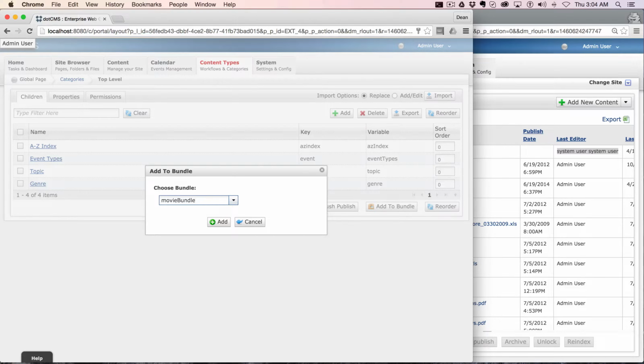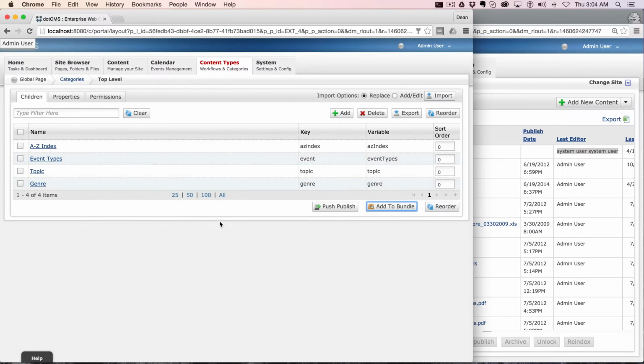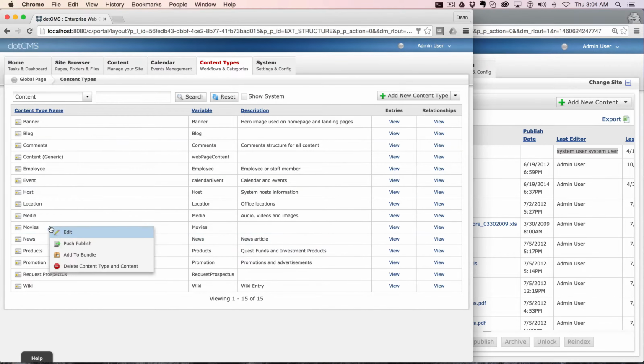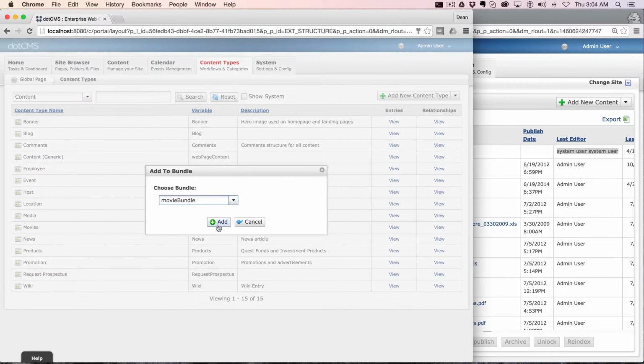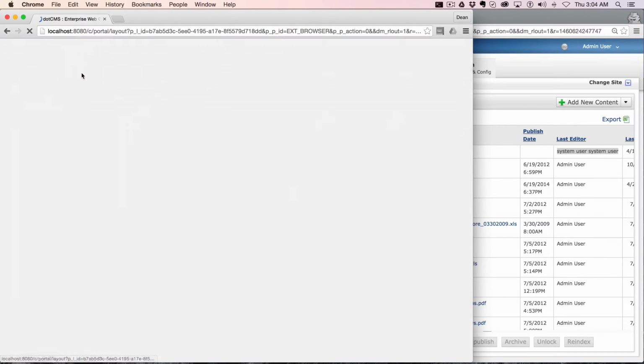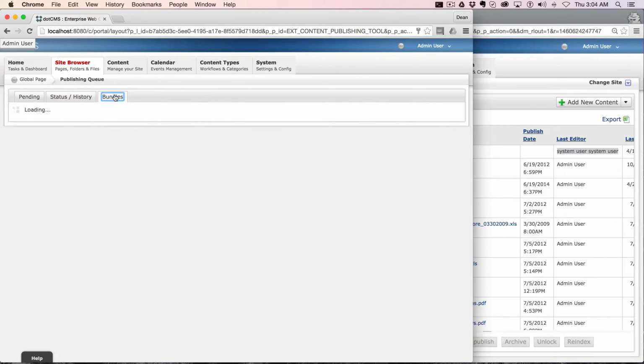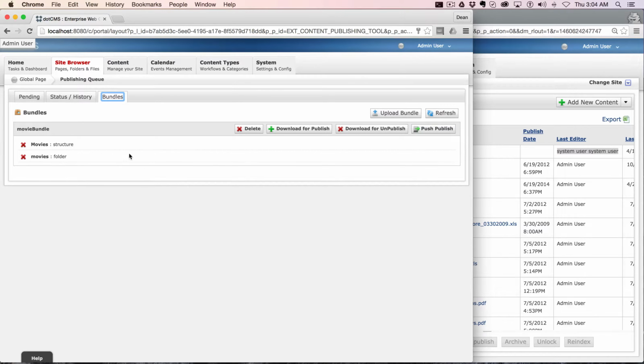Remember that categories synchronize completely, so by clicking on the Add to Bundle button, I am moving all my local categories to my receiving server, not just one. Now that I have my categories in the bundle, I can add the new content type and the folder with the files and pages in it. Once we have all the desired objects in our bundle, we can go to the Push Publishing queue, click on the Bundles tab, and here we can push publish the bundle immediately using our configured push publishing connection.